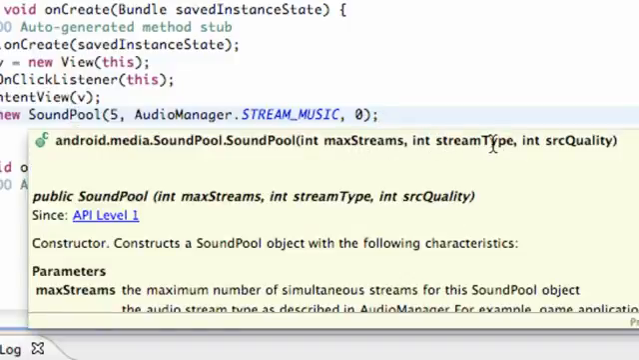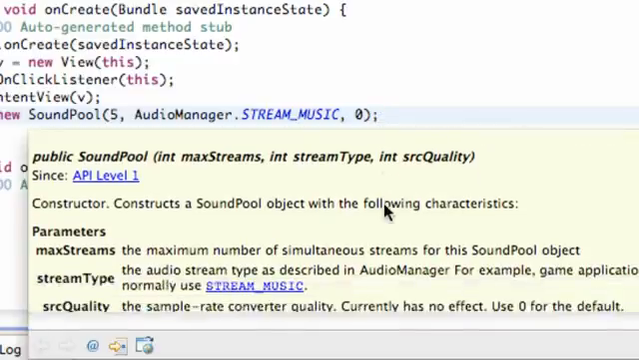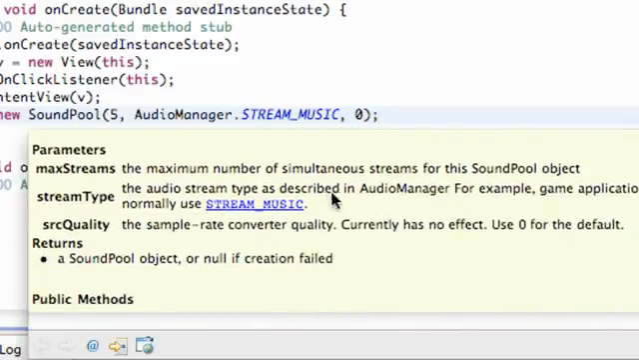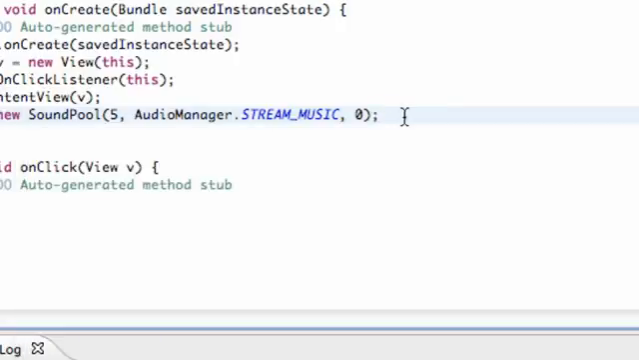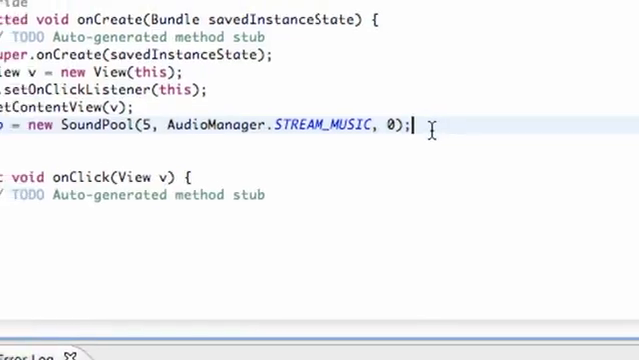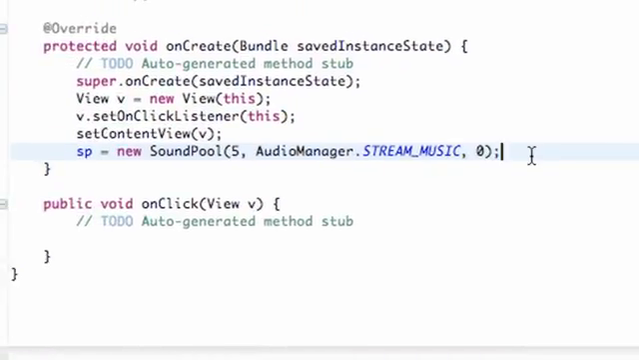The next parameter is the way that we want to stream the audio, and for game applications we'll normally use the audio manager's STREAM_MUSIC. So that's what we're going to use. And the third parameter is the sample rate. Right now it doesn't have any effect, so set 0 as the default. That third parameter means nothing right now, because the Android developers haven't really set that up yet in the SDK.